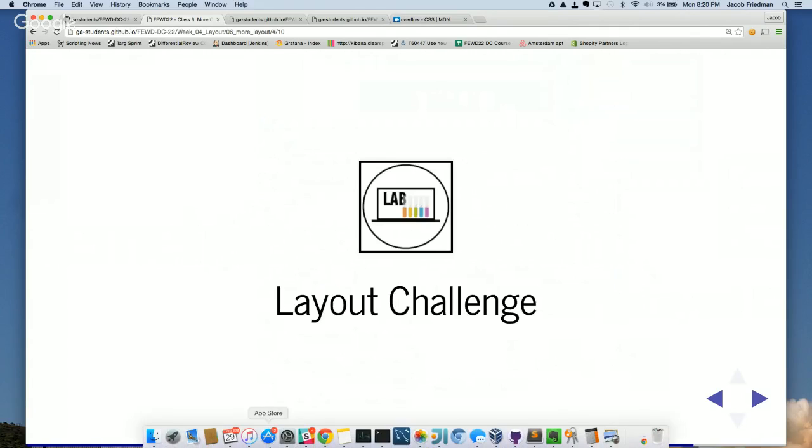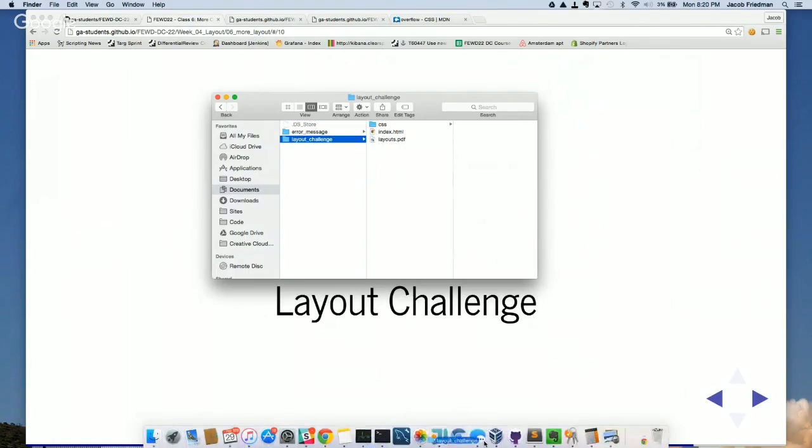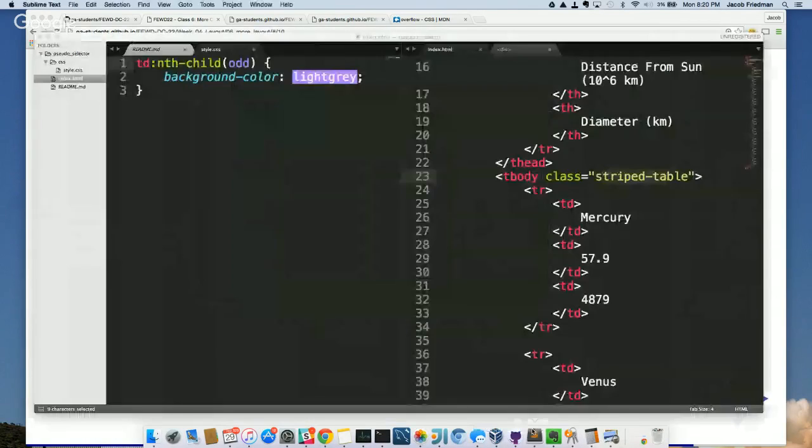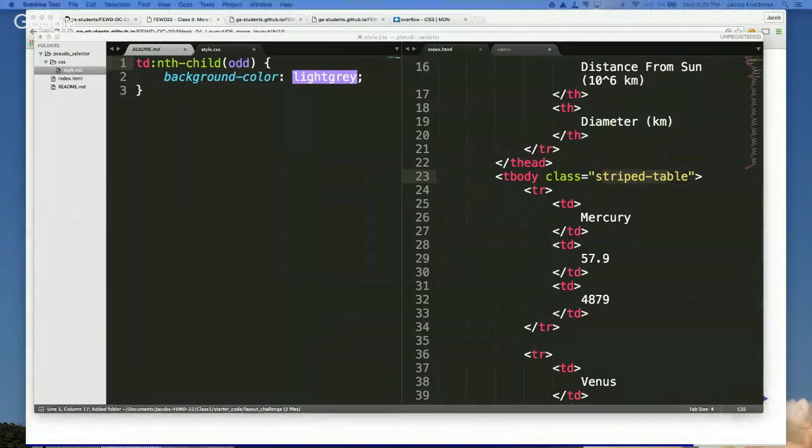So let's start on this layout challenge. I'm going to drag this layout challenge to Sublime Text, and it's going to open over here.